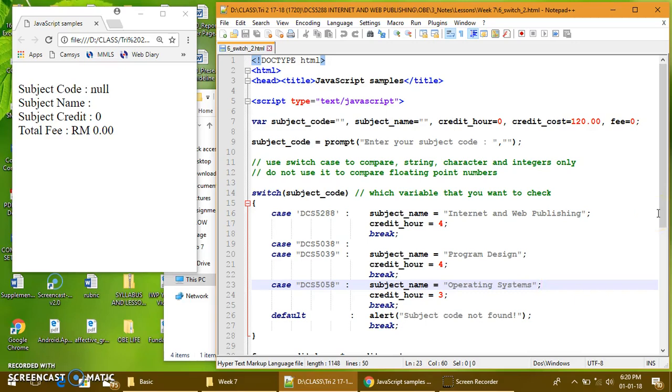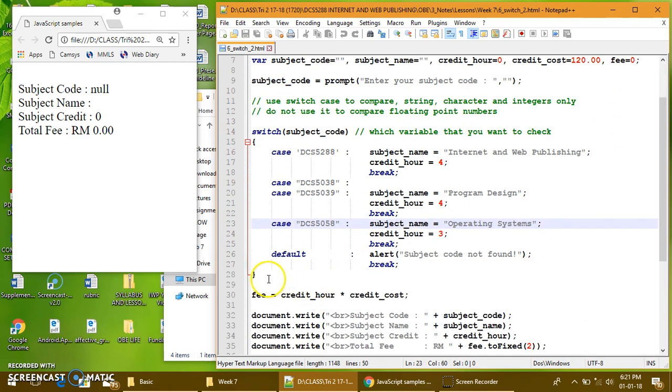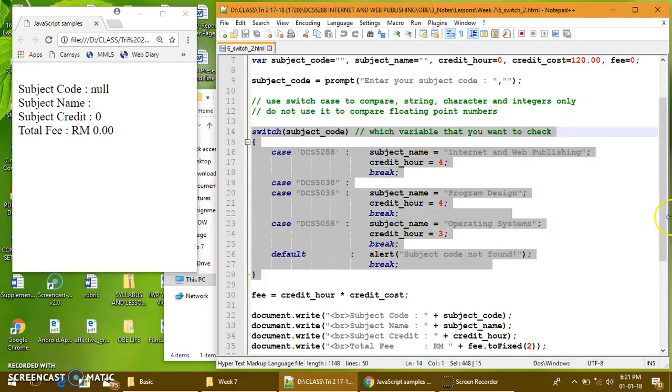Okay, so in our previous lesson, you saw how the if statement is used to identify our items based on the given variable. Here I have a similar program, no changes at all. Everything is the same: subject code, subject name, credit hour, credit cost, fee. The only difference is I'm using a switch case statement.